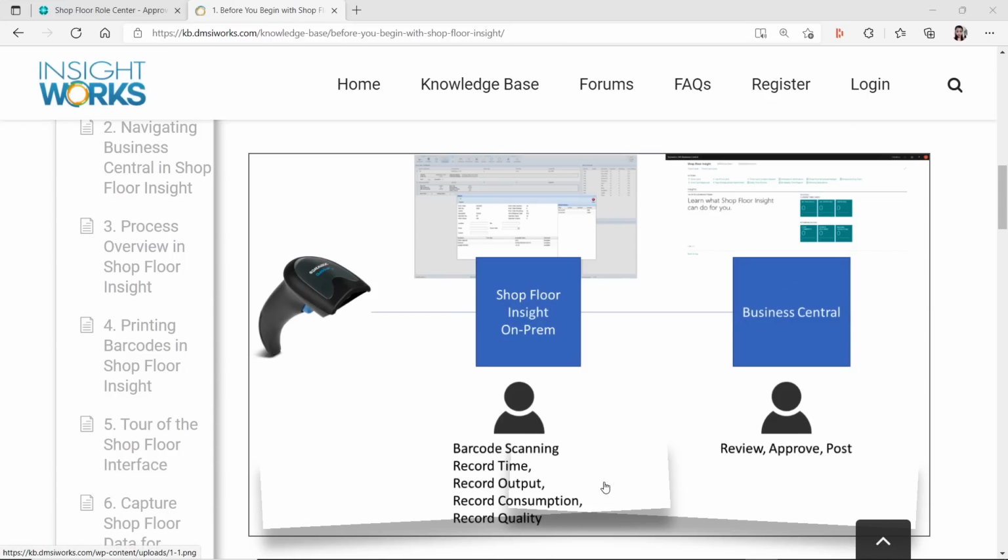And also you can record the quality of the products. You can set up some measures for you to do the quality inspection.